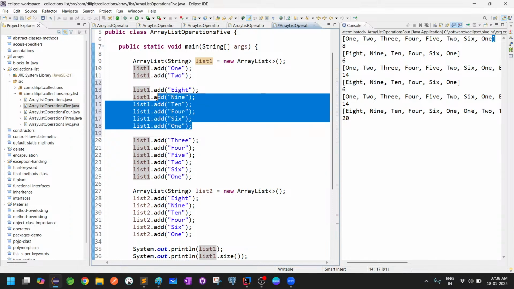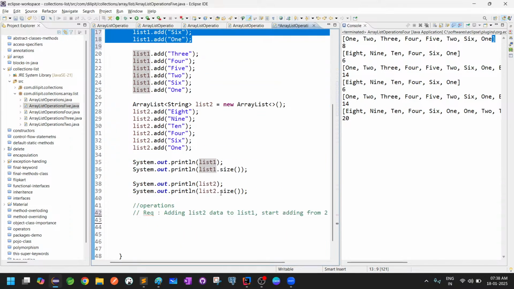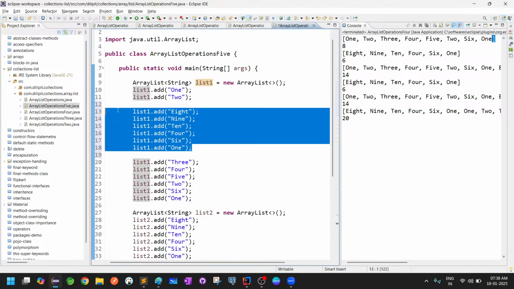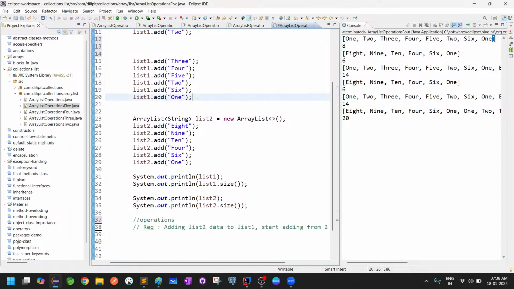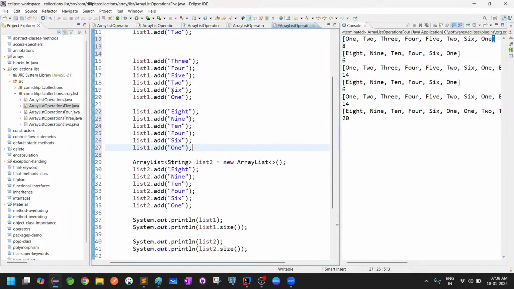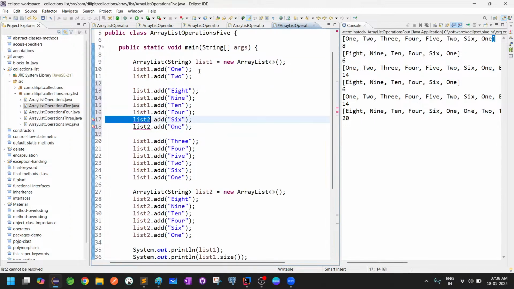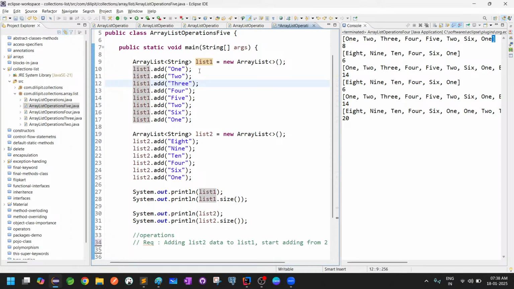So why is it added here in the middle of the values? Because we gave the second index. If you do not mention an index, then what happens? This set is added internally at the last, going to the end of the array list. So that is the difference between the addAll method with index and without index. The main purpose of the addAll method is merging two lists.